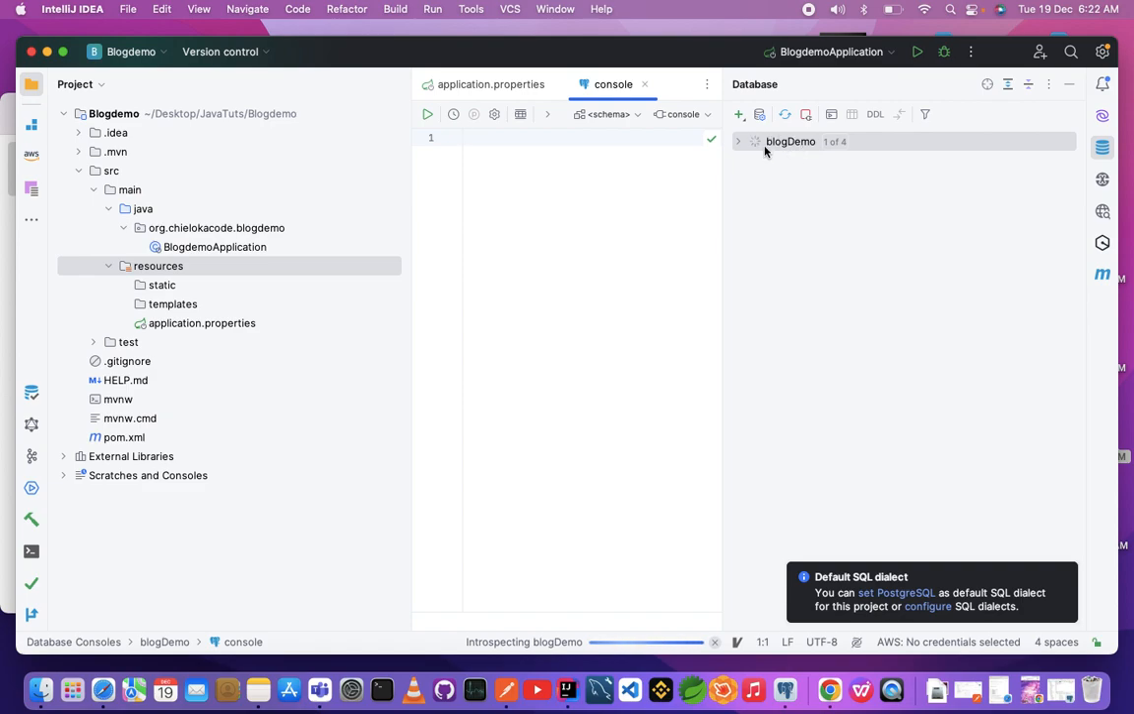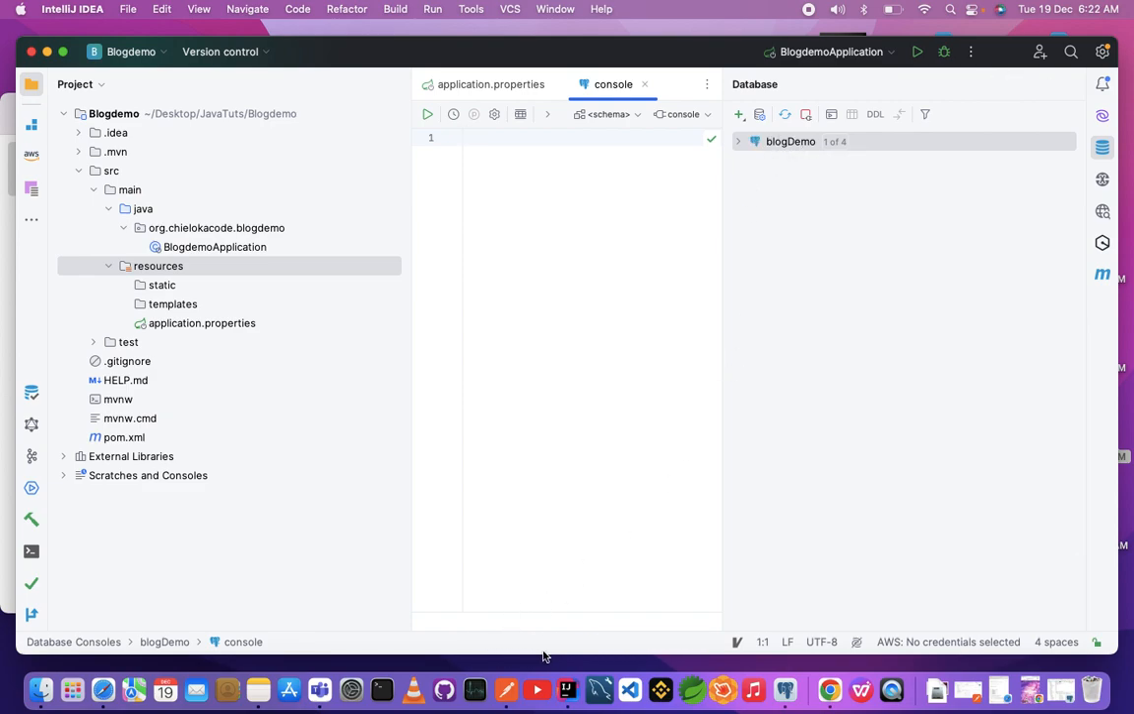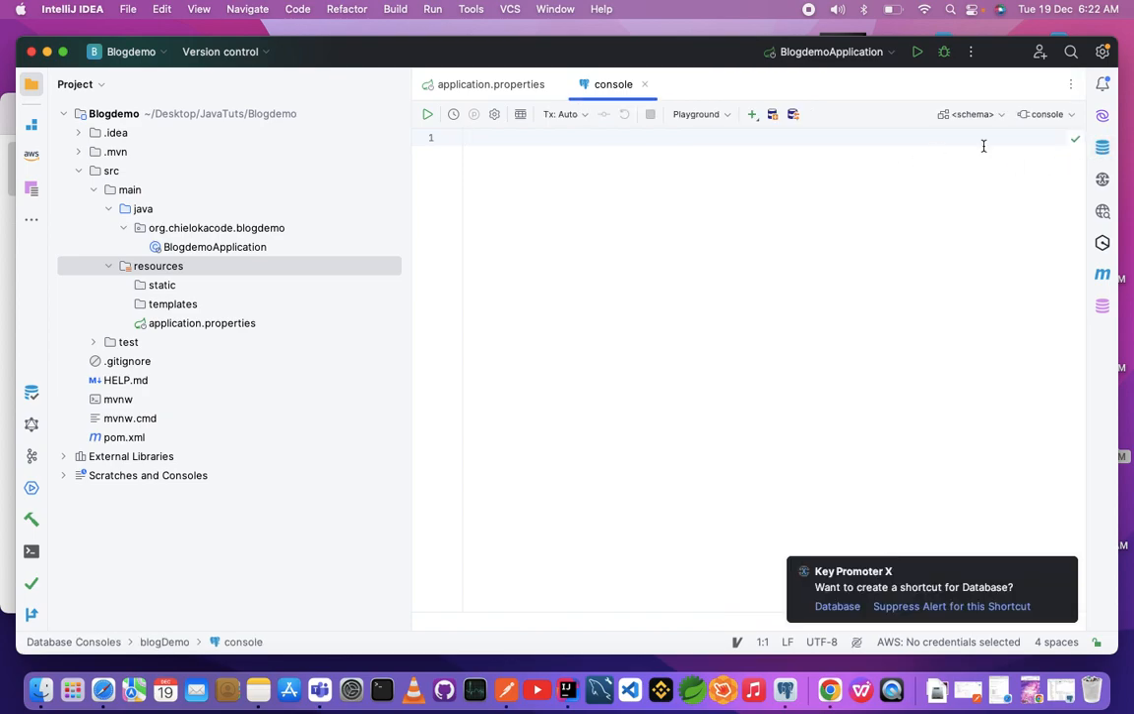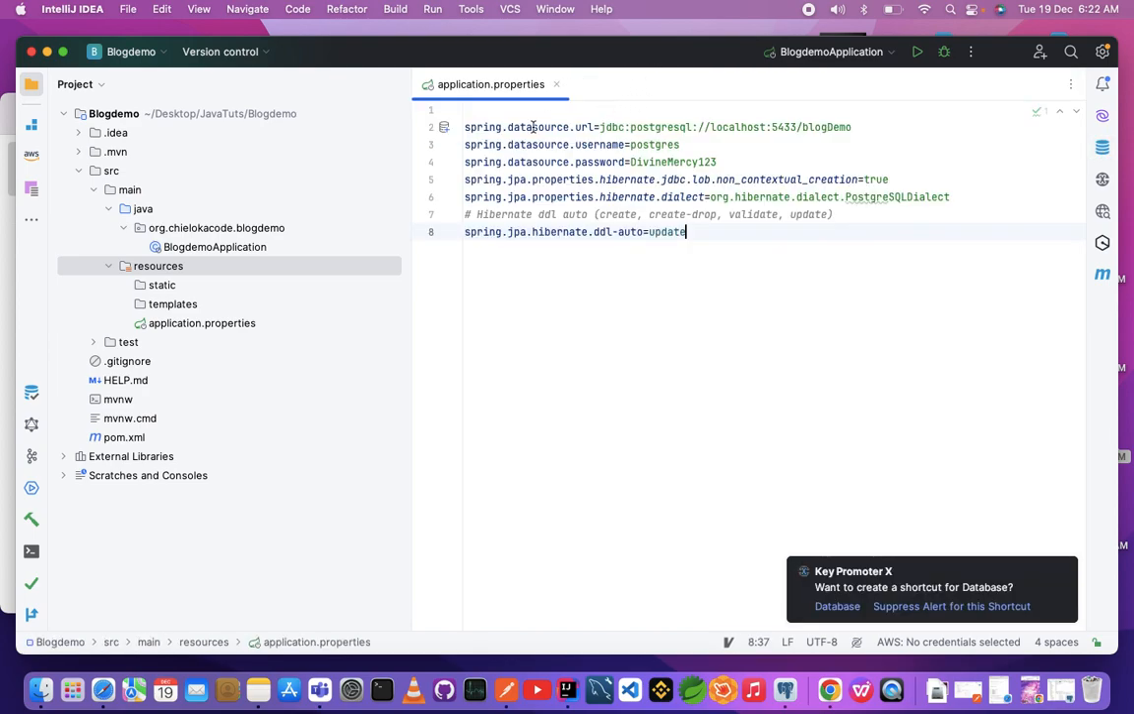Okay, so we're still waiting for it to load. It's still introspecting the JPA. So it has created our database now. So the connection is successful. So we just close this. All the configuration to our database is successful.